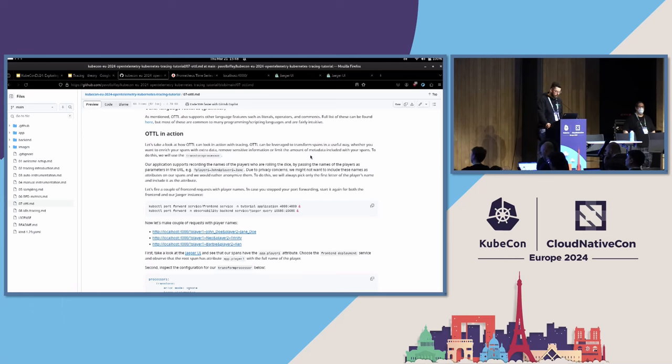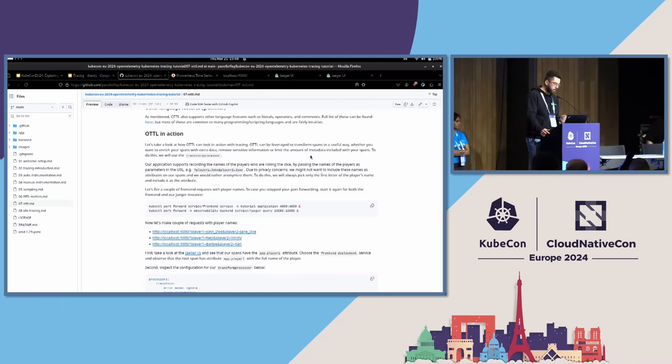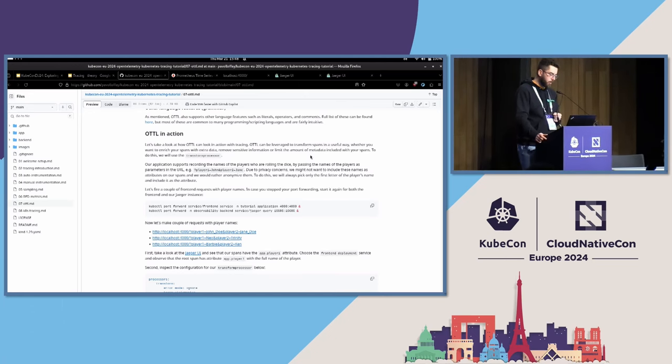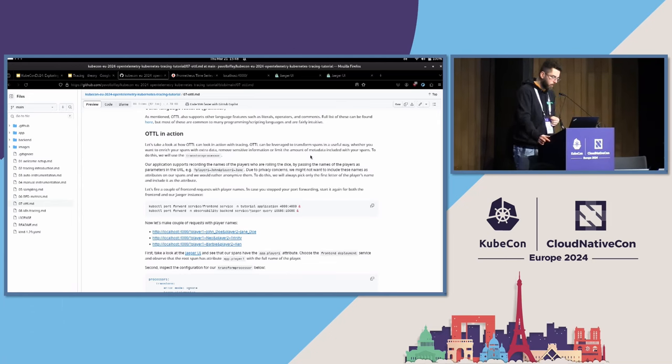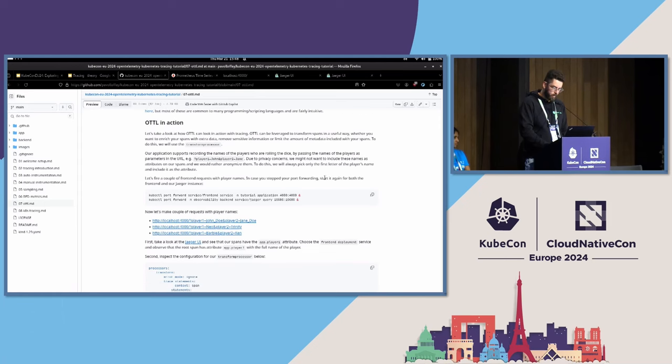We'll see an example with the transform processor. In our application, one feature that we didn't mention explicitly is that we also support recording the name of the player who is rolling the dice. But due to certain privacy concerns, we don't want to record the name of the player in our spans, right? So in order to avoid hefty fines, we'll anonymize the names of our players.